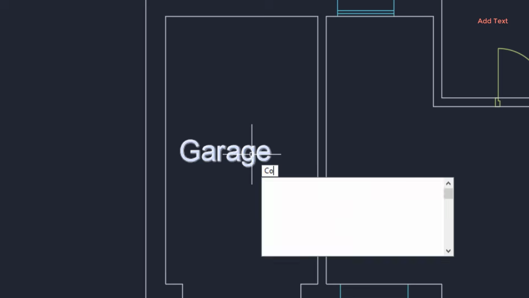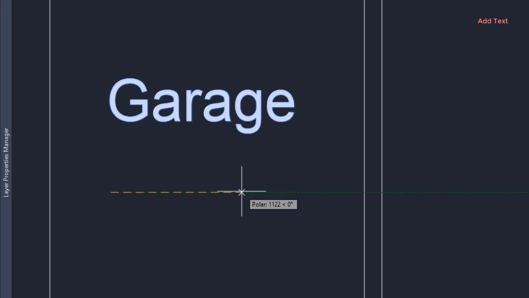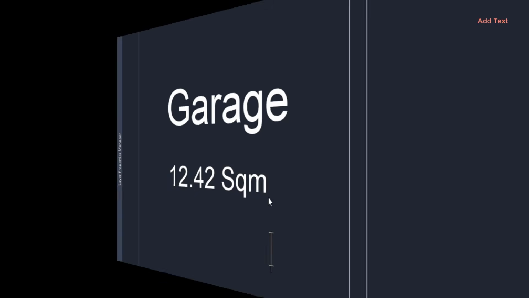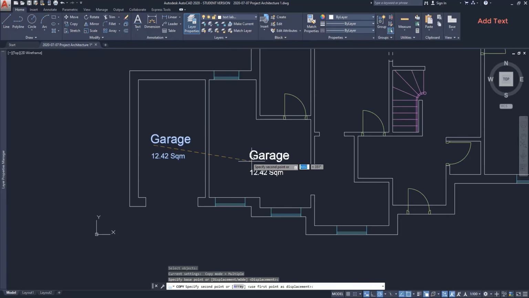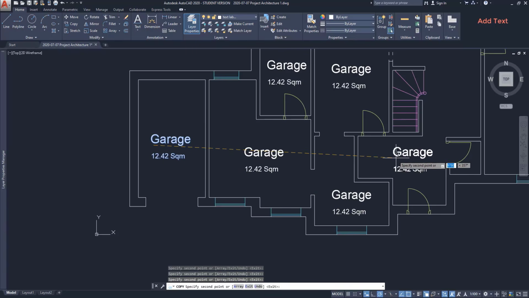Now I can repeat the command, single text again, but this time I type a smaller text height, for example 200. Here I'm going to write the area, which is going to be 12.42 square meters. So after this I'm going to copy both texts to all the rooms. By using this method, this can be a bit faster, and then I just need to edit the text.